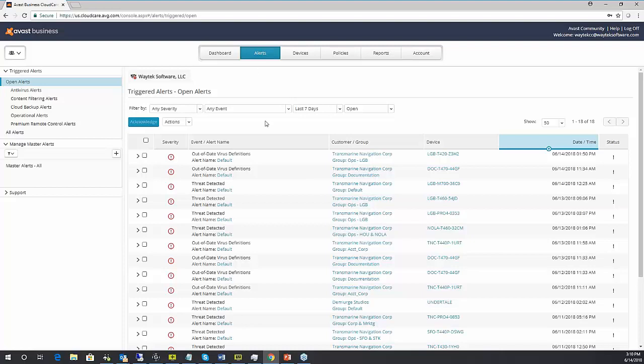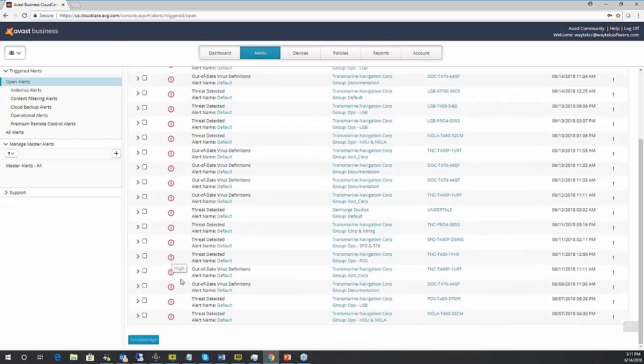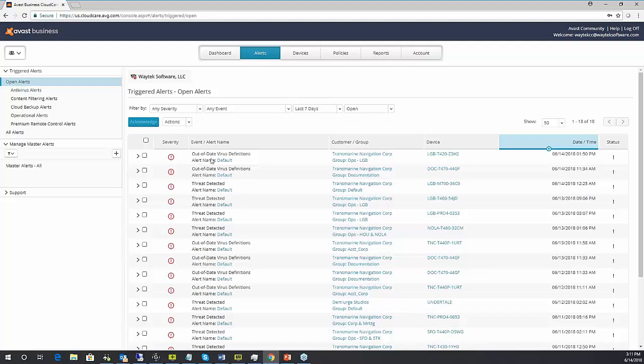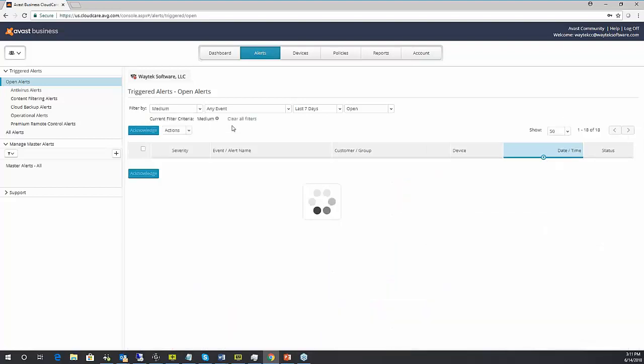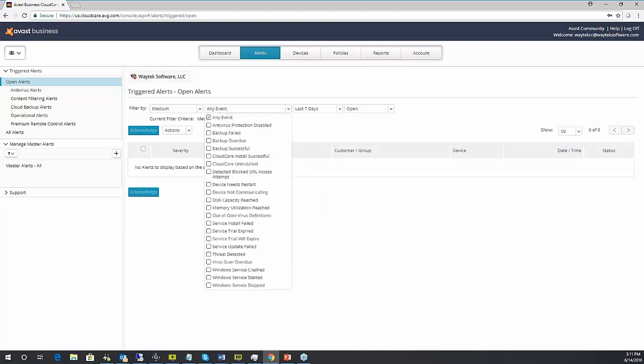And with the alerts in CloudCare, we saw in the dashboard how they're color-coded. Well, they are separated out by level of severity. They're also separated out by what type of alert they are, whether it's antivirus or content filtering and so on. And color-coded like we saw before, like right now, these are my alerts that are open. If I wanted to see maybe just medium level alerts, ones that aren't that big of a deal, where I don't have threats detected or out-of-date virus definitions, it's going to show me in here if I have any outstanding medium level alerts. Not only can I see these alerts, but I can go ahead and manage them from here.